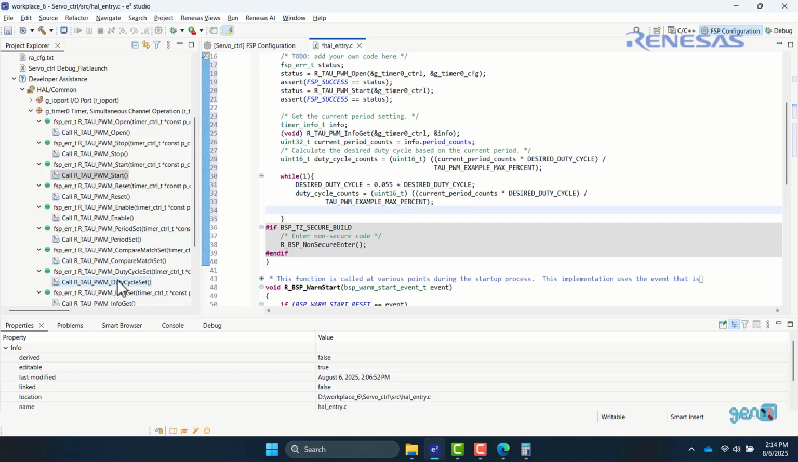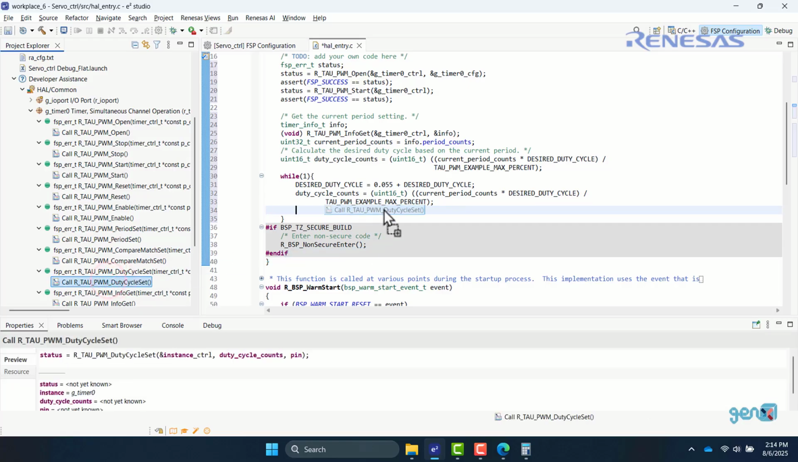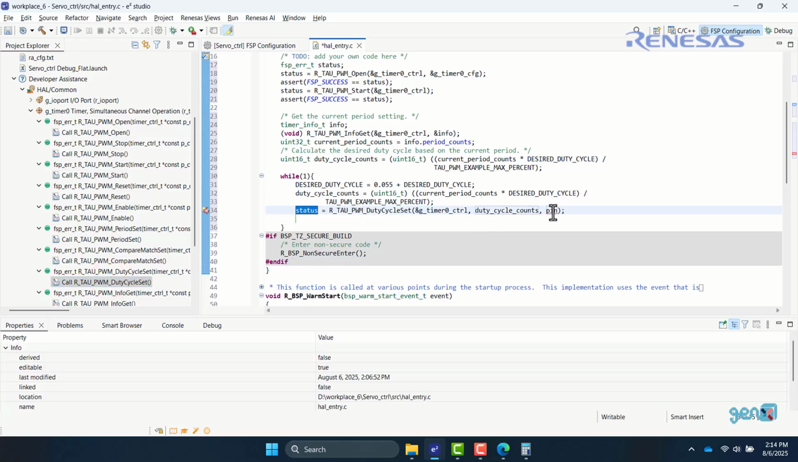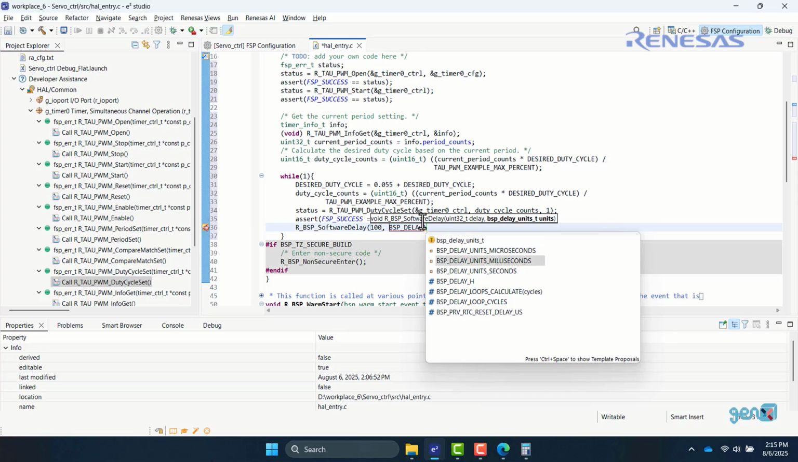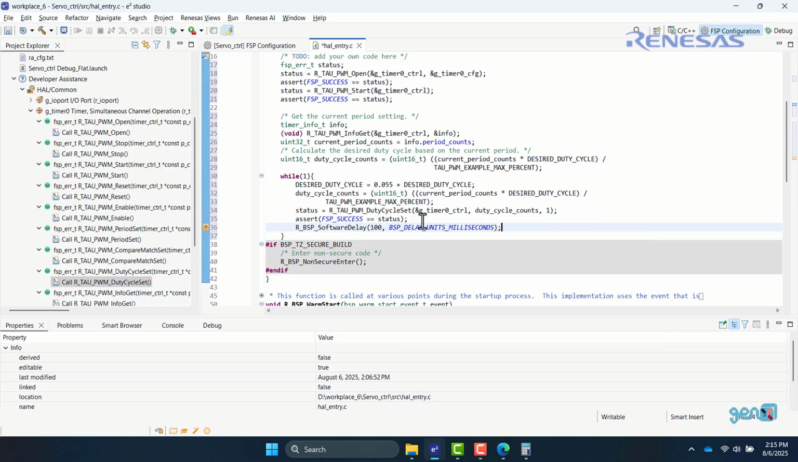Now from developer assistant tab, drag and drop PWM duty cycle set function call in hal_entry.c file. For third argument, we can use one as mentioned in FSP documentation. Now use assert function to make sure duty cycle set function call was successful. After that, use R_BSP software delay to introduce a 100 millisecond delay.